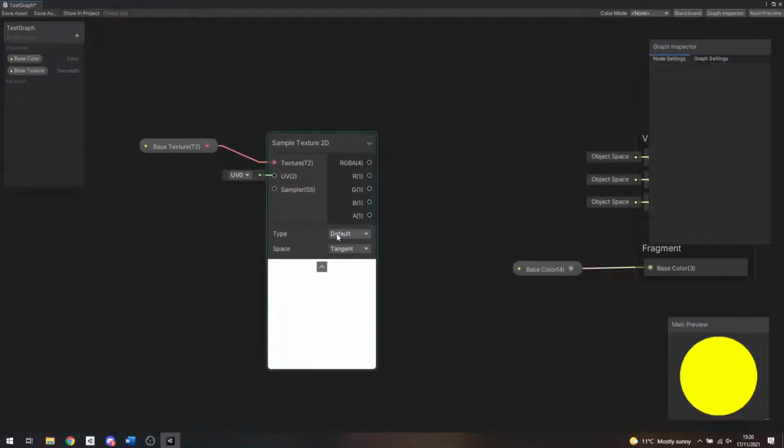So I'm just going to open my graph back up again. We're going to keep this as default because we just want color. And we also have the space down here. I have a tangent or object, and honestly, I usually just keep it as tangent. That's not something you'll have to worry about in most cases, so I'm just going to leave that as tangent.